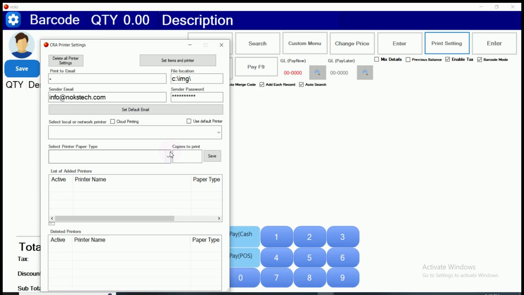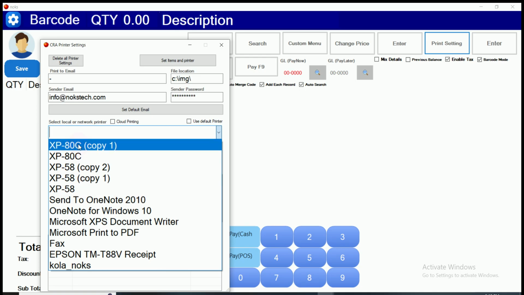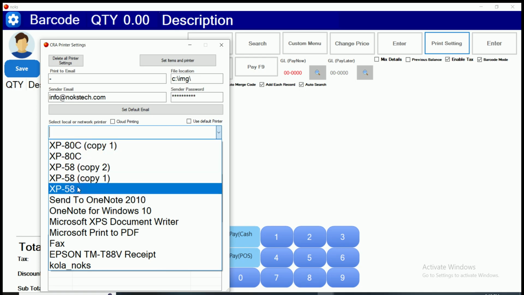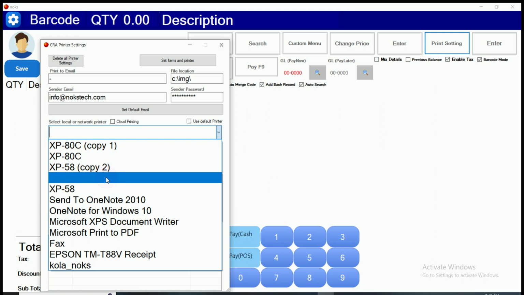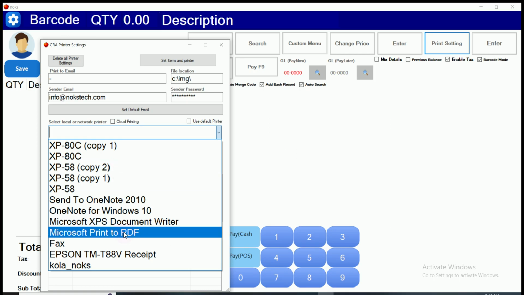So I'll click here, this first one here, I'll select it. If your printer is small paper, you select whichever name your printer bears here. So in most cases, it's usually the last copy, which is XP80 or XP58. That's the last copy. You select it. But in my own case, I'm not using a normal printer. I'm using the print to PDF printer. So I'll just select this.